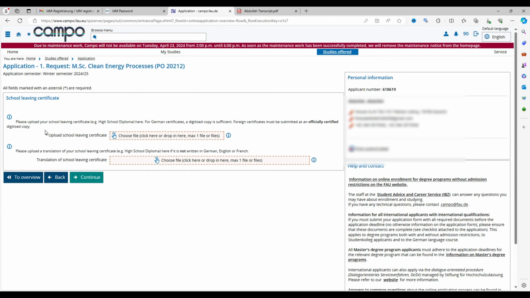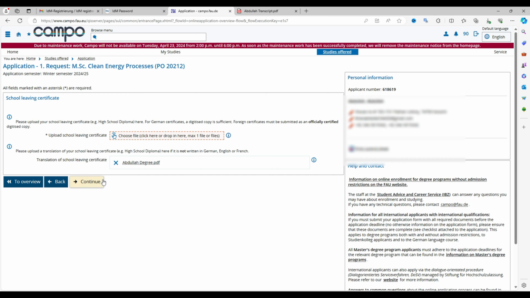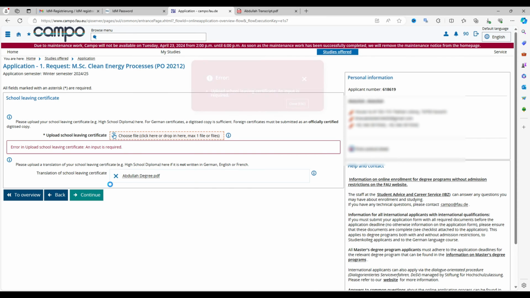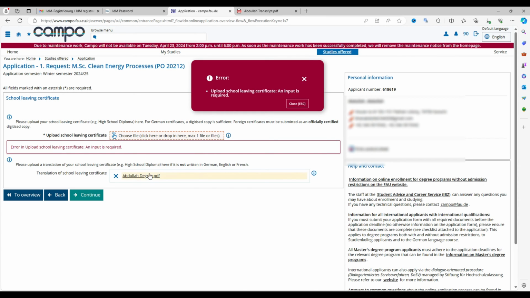Now you have to upload your school leaving certificate. That will be your degree. And if your degree is in some language other than English and German, then you have to upload the translation of that degree also. So here I will upload the degree and next. Oh, wrong side.